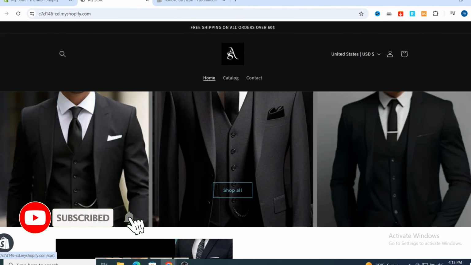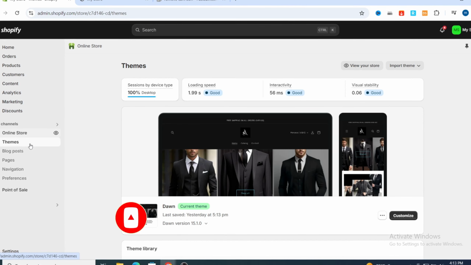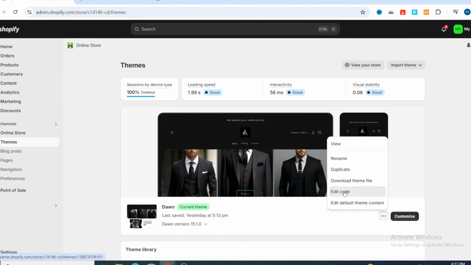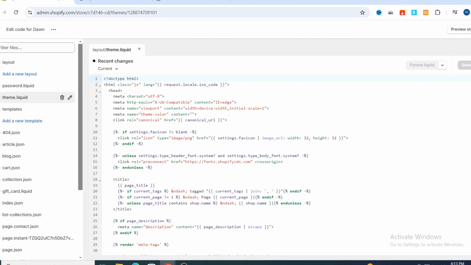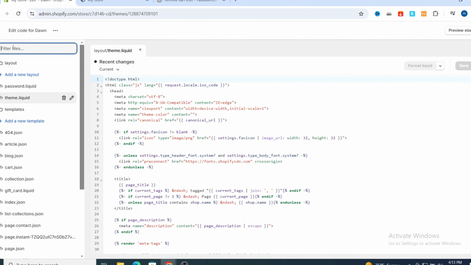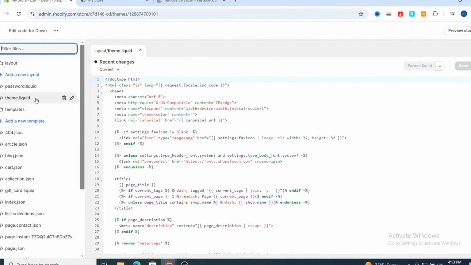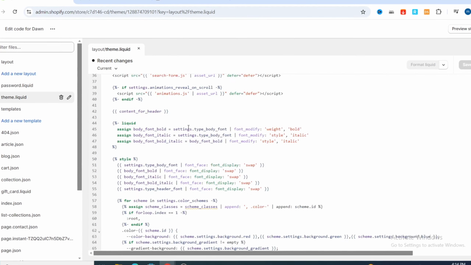So let's get started. Then guys, open your Shopify dashboard, then hit on online store, then go directly to the three dots. Then guys, select edit code. Then it takes you directly to the code section. Then guys, you can type in the search bar theme liquid, or you can select theme liquid if you see it. After selecting the theme liquid, it will take you directly to this code.